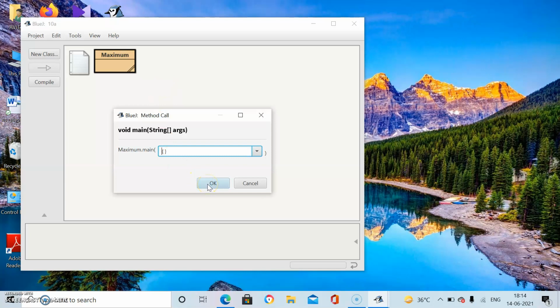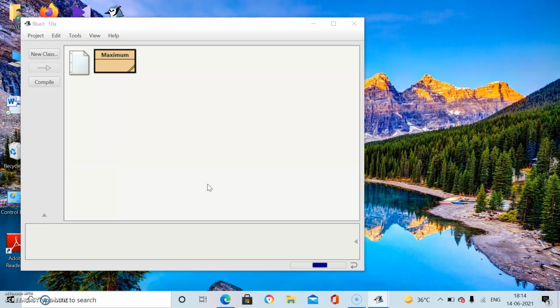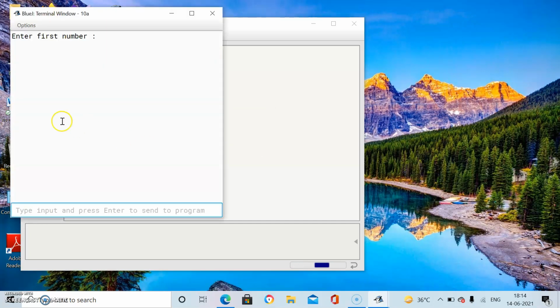No need to give any value over here, as we are taking values from the user, from the console, from the keyboard. Now on the terminal window, enter the first number. Type the number 6 and press enter. Now enter the second number. Type 76, press enter, and the result is there on the terminal window.